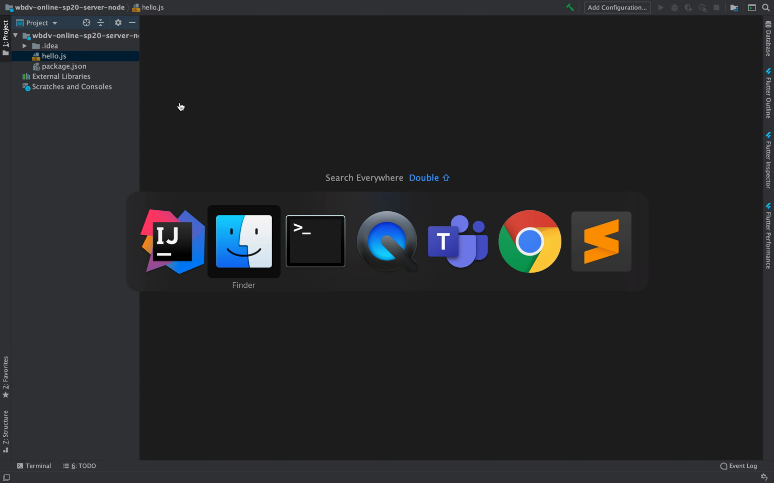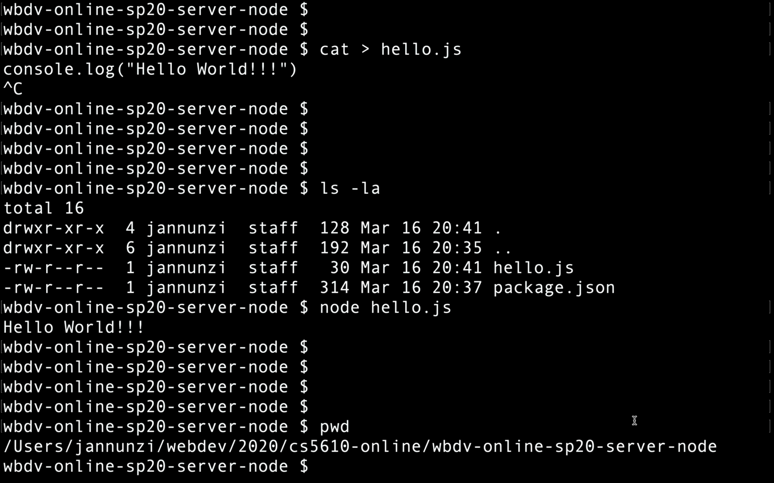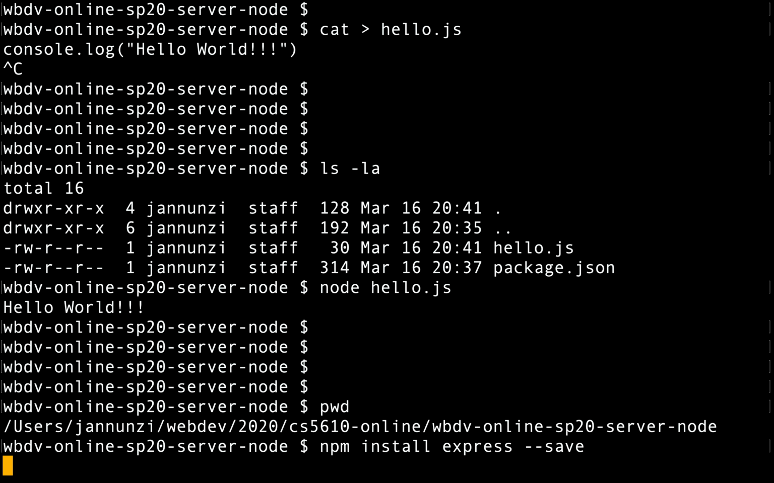So let's install that. From the command line at the root of your Node.js application, we can install it by using npm install express --save. That's going to save and make an entry into your package.json as a permanent dependency. Express is going to be a dependency of your application. So we're going to do that.